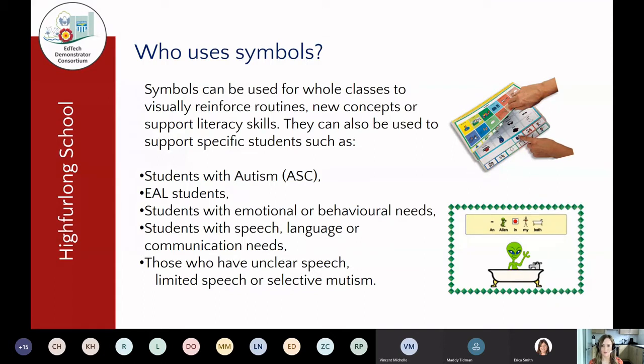I think it's also really nice to send those resources home so that parents can understand what the student is learning in school.